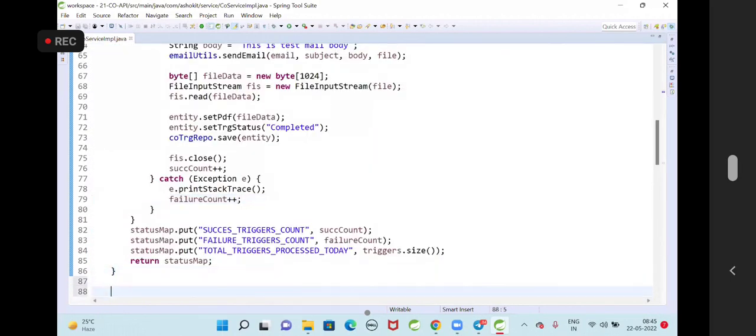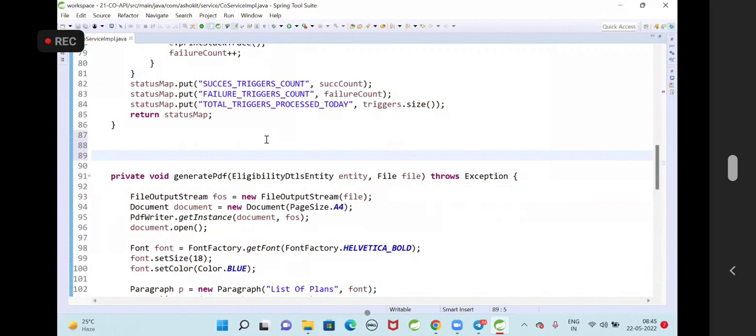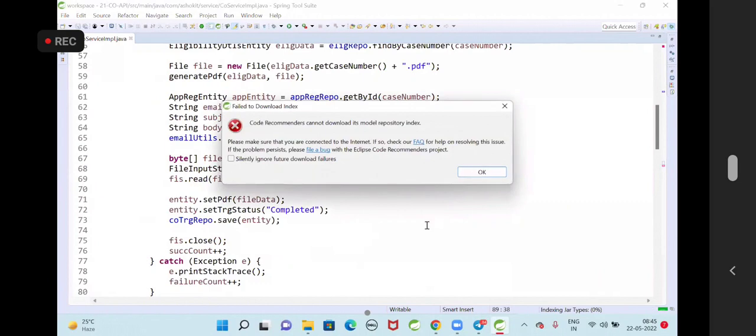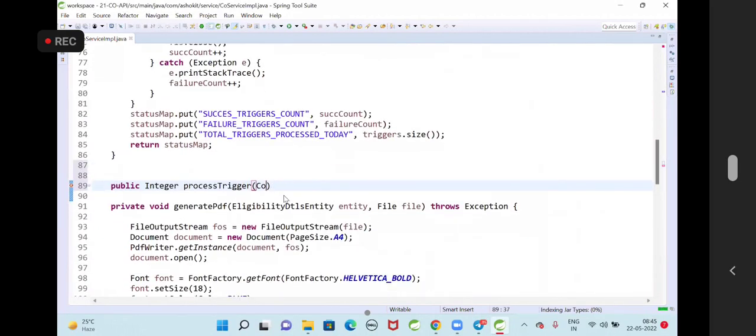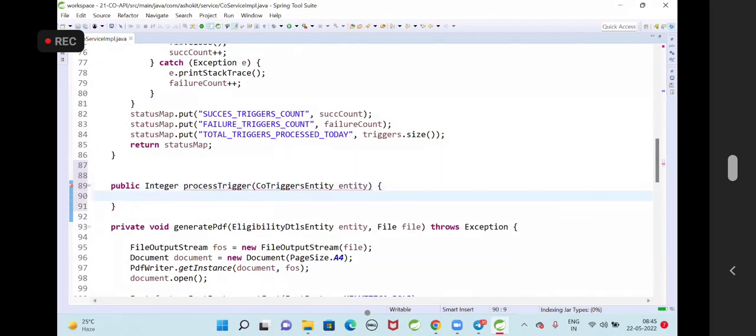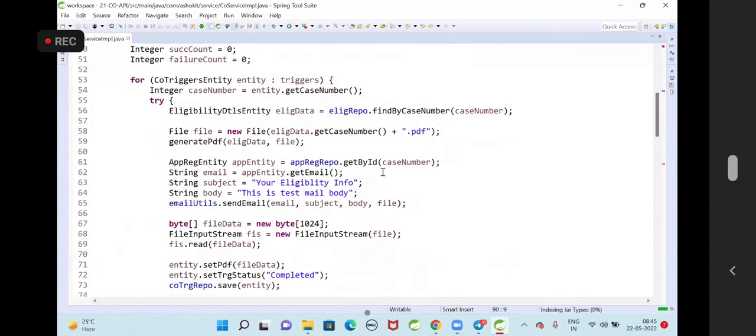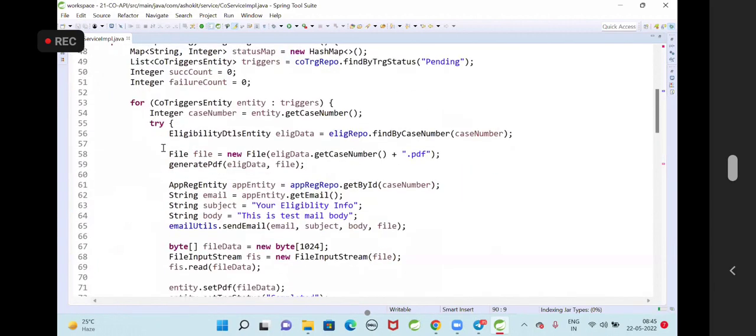Now here I'm going to write one method. Public Integer processTrigger. I'm going to take a trigger object as a parameter, so I'm going to pass a COTrigger object as a parameter for this method. Now this method is going to execute this logic.